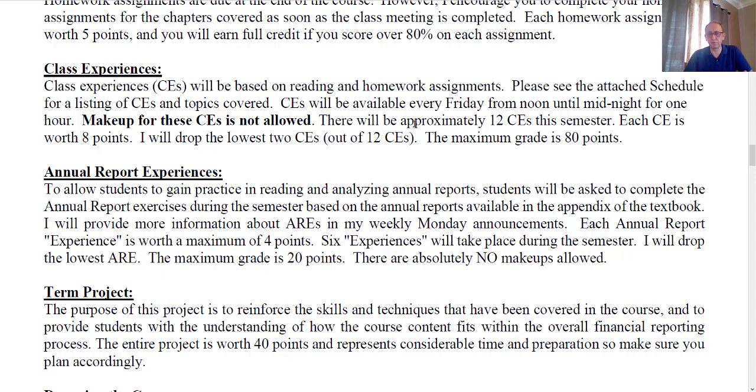And I normally do this in a face-to-face class. I usually give my students more than one chance to be able to earn the points for these quizzes. So each one is worth 8 points, and we're going to have 12 of these. And I'm going to drop the lowest 2. In the very end, I'm going to get the highest 10 class experiences, and these are 8 points each for a total of 80 points.